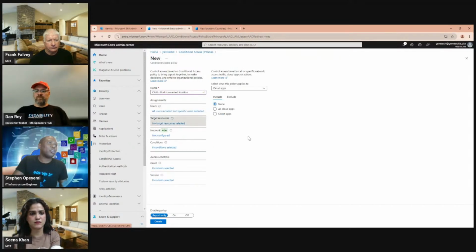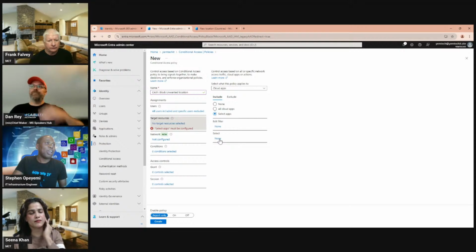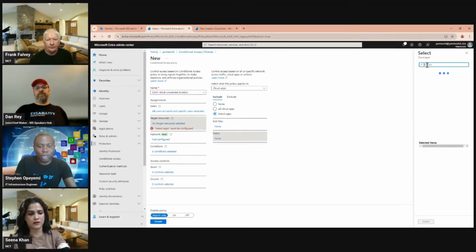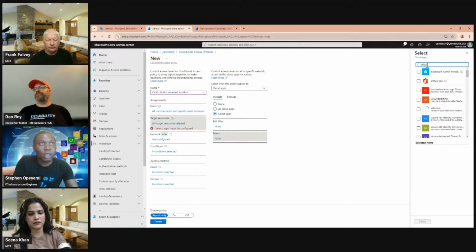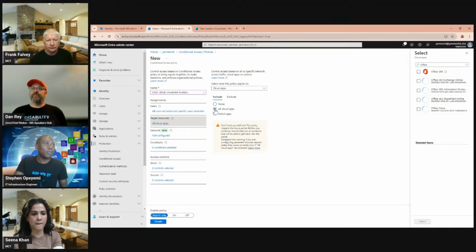Now what am I trying to target? All the apps. Or I can decide to say selected apps. Maybe I just want to select my M365. I'll come up here. If I say I want to exclude Office 365, you can see that, so you can click on that. But for this purpose, I will say all cloud applications. So that is my target.